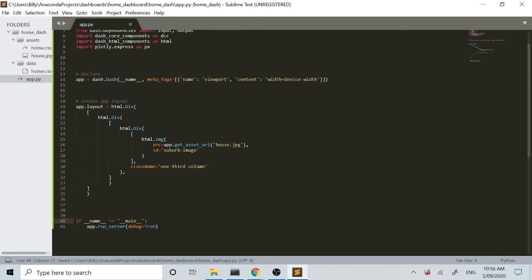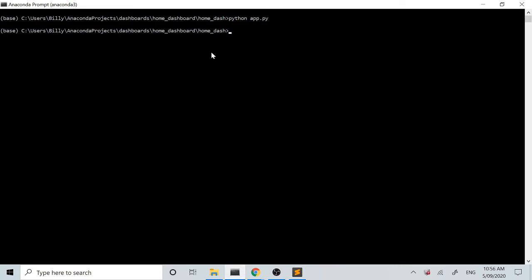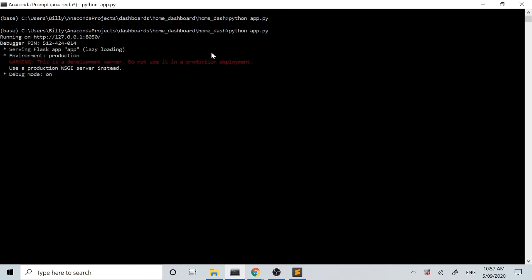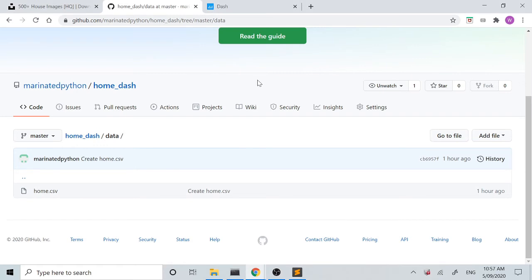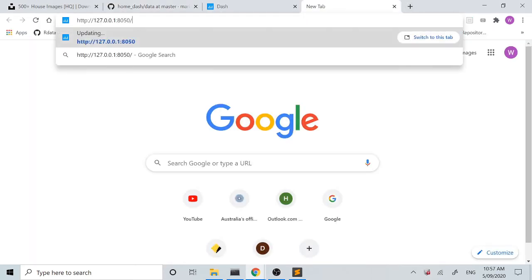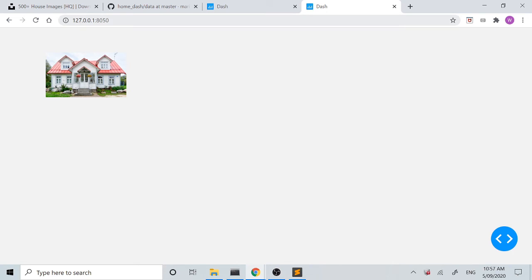We save our file, and what we can do now is we can come back here and we can run the same command that we ran before. We run that, it drops down with these details here, and it says it's running on this location. So we'll copy that, come back to your web browser, paste it into your web browser, and we can see that we've got our house image here. So that's essentially what we've done so far.